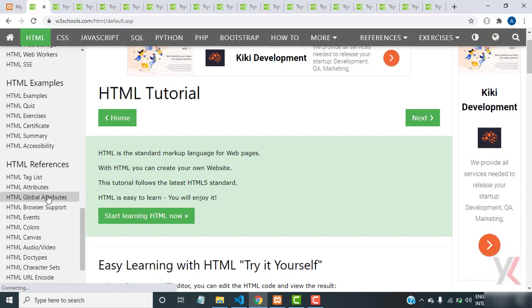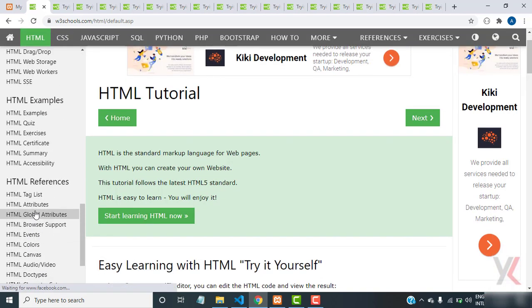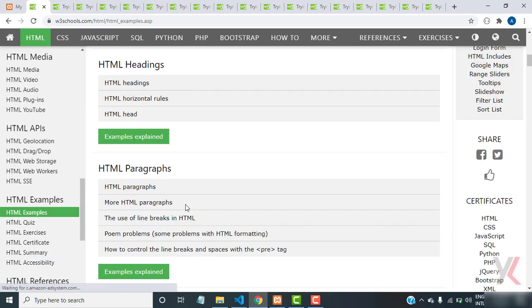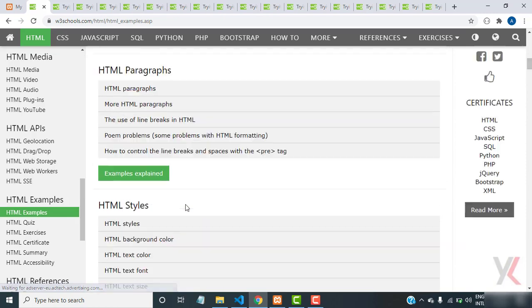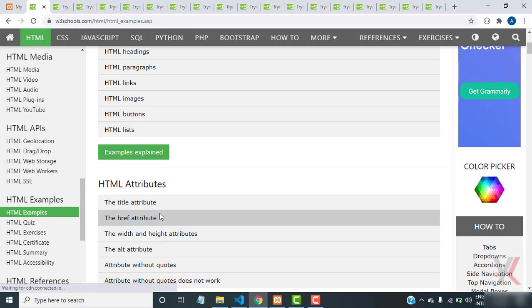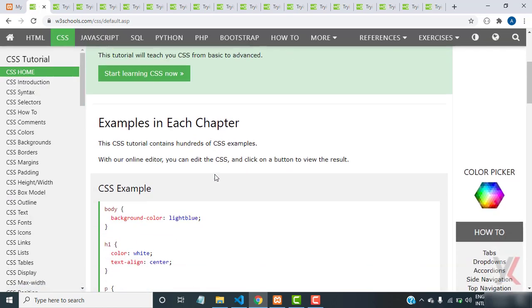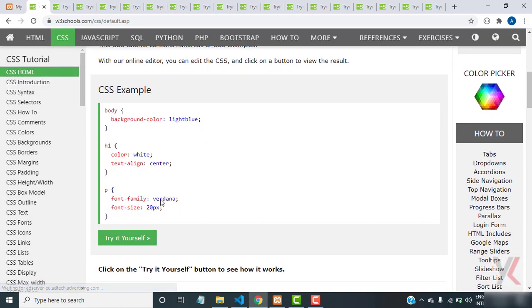You can go through it, and you can practice by using the quiz. You can take the quiz or solve the exercises. Examples are also given, so you can go through them. It will make your concepts clearer. We'll continue in the next lecture with margins.